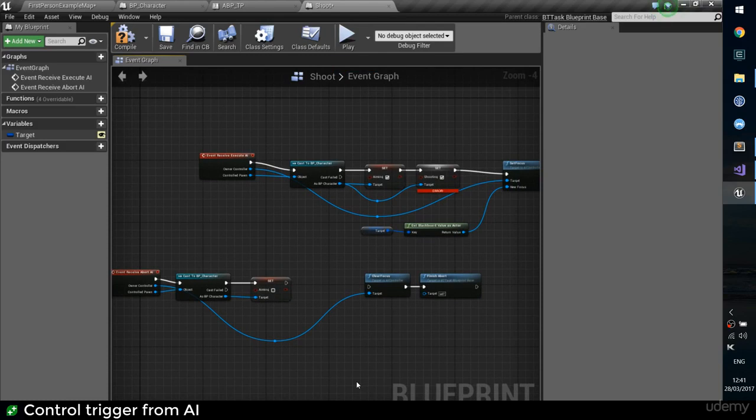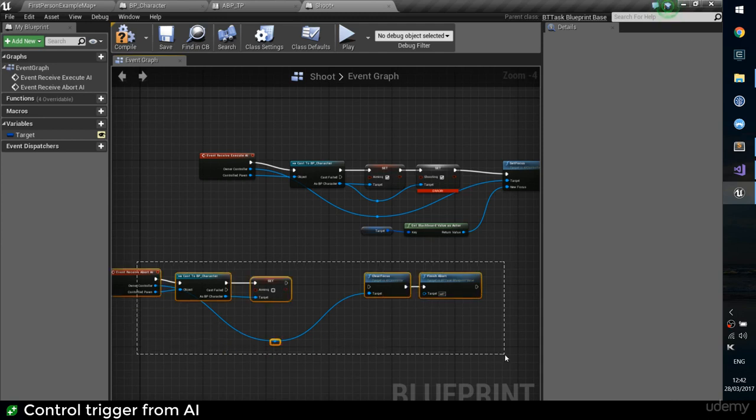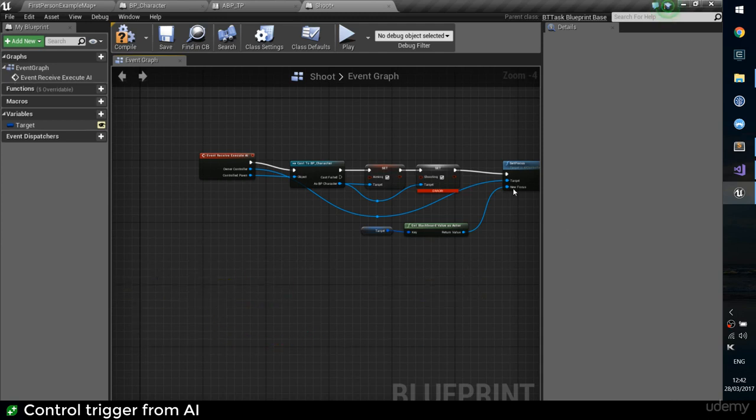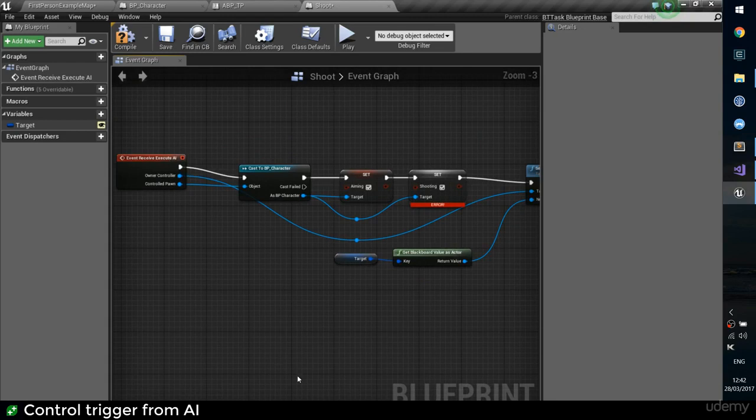Well, if we don't want to be shooting multiple times, then we want the abort to essentially be coming from within shoot. Shoot should finish as soon as it has pulled the trigger. So we no longer need this abort, really. We can get rid of it entirely. However, execute does need to finish.